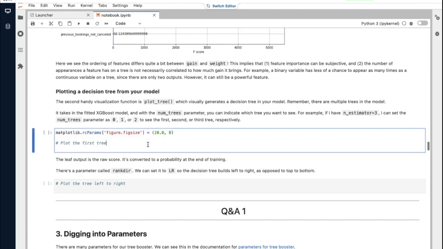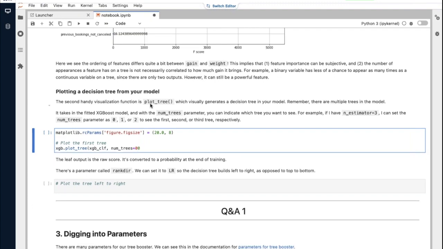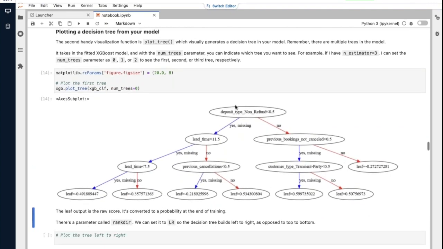Going back to interpretability of gradient boosting, what's really nice is you can actually plot the trees that are in your model, and that's using plot tree. So how that works is you call XGB.plotTree, and then we put in our model again, XGBCLF, and then we have to define num trees. So num trees indicates which tree you want to see. So for example, if we have set the n estimators to be 3, so 3 decision trees in our boosting rounds, then we can set the num trees parameters as 0, 1, or 2 to see the first, second, or third tree respectively. So if I want to see the first tree in our model, I can just set that as 0, and we can actually see the tree and how it's making decisions.